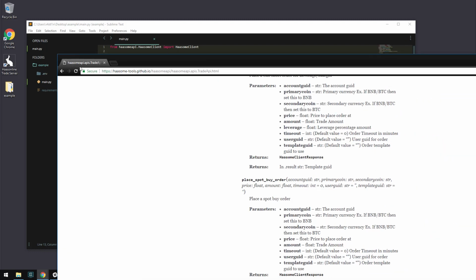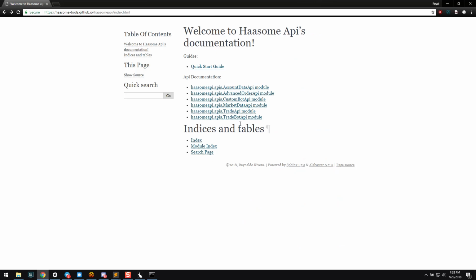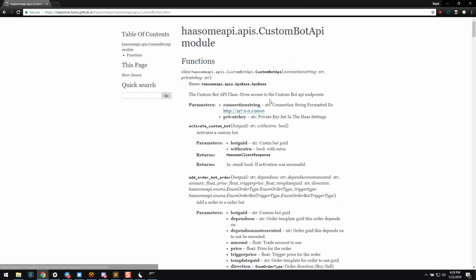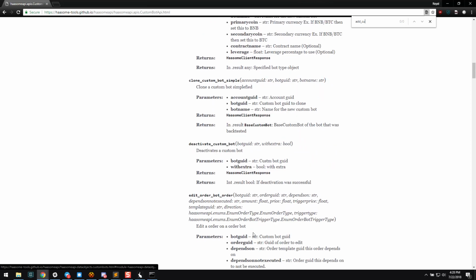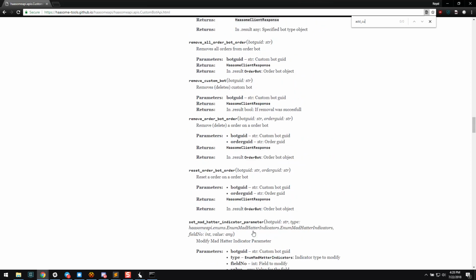So let's pull back the documentation. Let's look over here. We're going to use a custom bot, so custom bot API. And what we're going to want to do is first add a custom bot. If I can find it. Where is it? Let's create new.